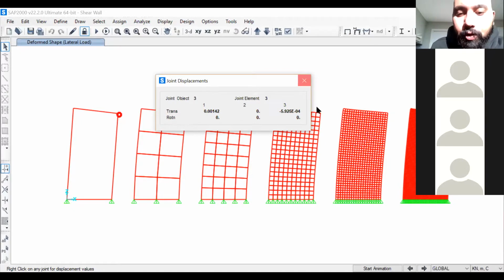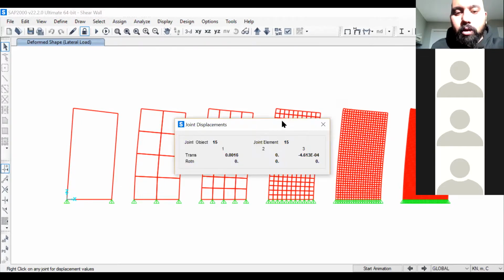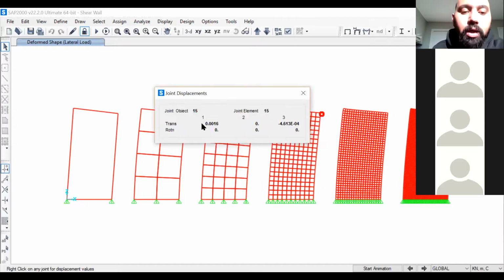Well, let's go for another joint, for example, the same one here, but using a different number of meshes. You see that the displacement is a little bit different. And instead of 14, it's 16 and so on, all right?